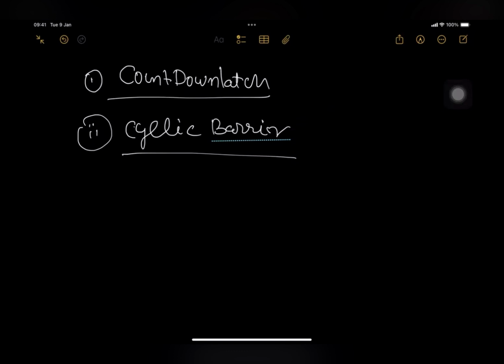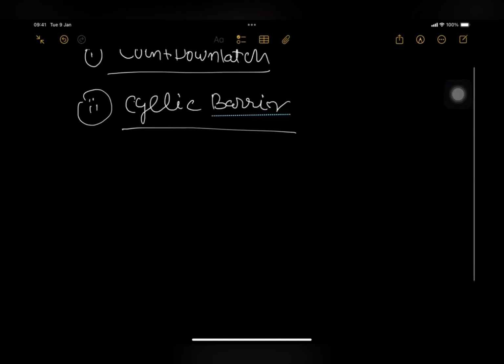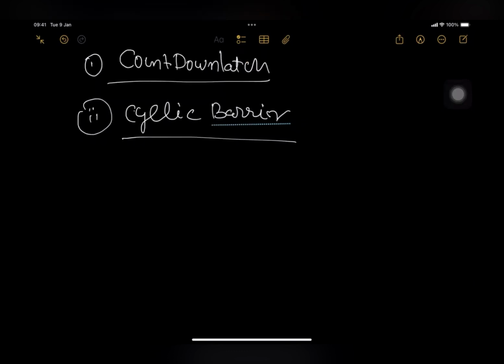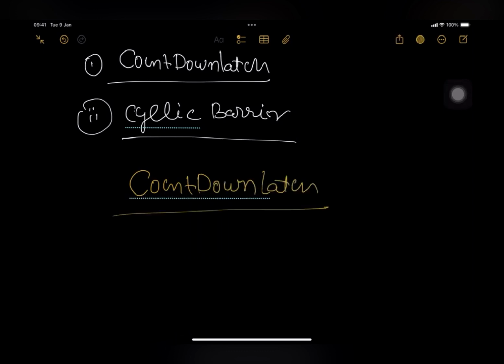So first we'll take an example of countdown latch. It's considered an advanced topic. It's pretty straightforward and easy, but mostly people consider these two topics as advanced ones. But I found it's pretty straightforward and one can easily explain it. So first we understand what is countdown latch.